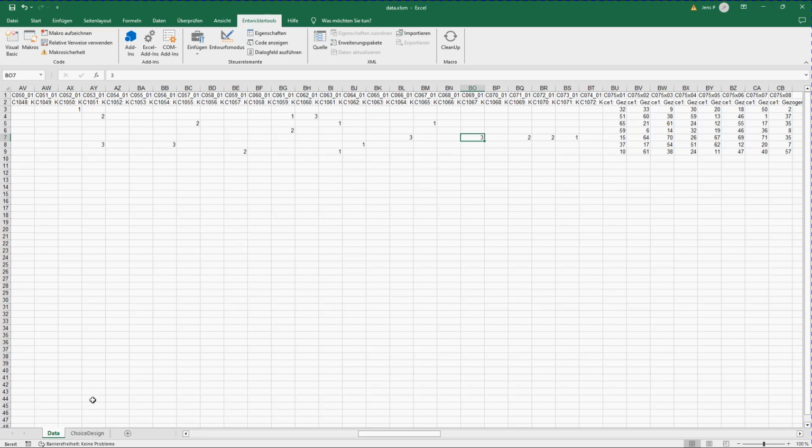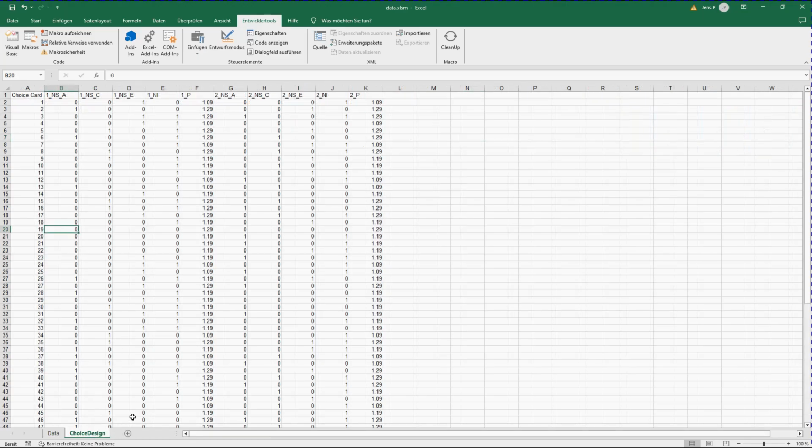In a first preparatory step, which however is independent of the data set as such, we would have to have an overview on our general choice design. What do I mean by this? Well, I have 72 choice cards, so I have to give an overview on all 72 choice cards. That's what I'm doing here in this sheet called choice design. So each of the 72 choice cards has more or less 3 options in our example.